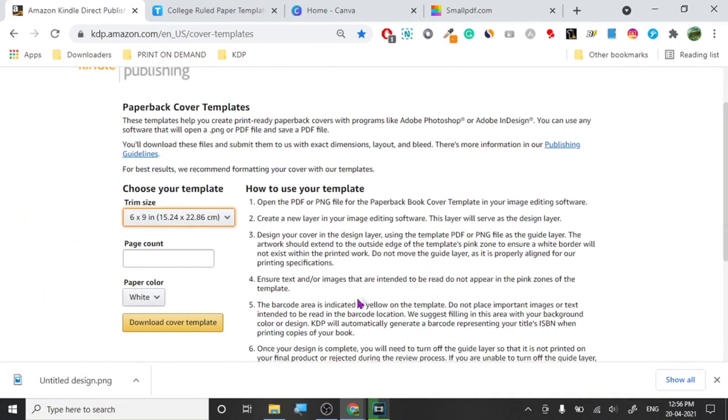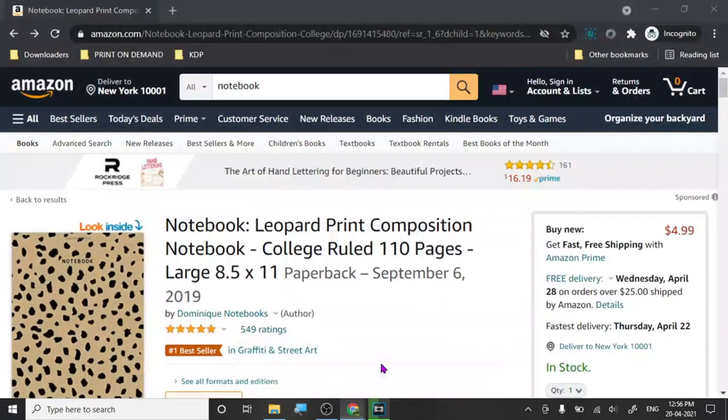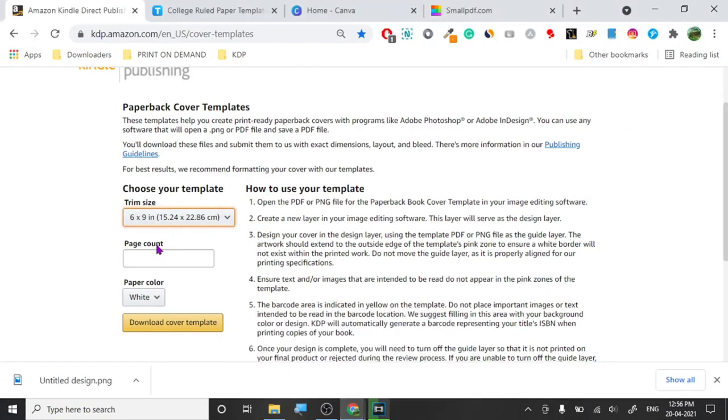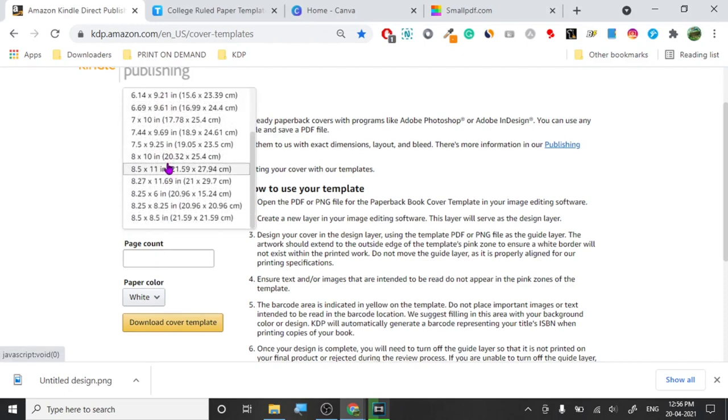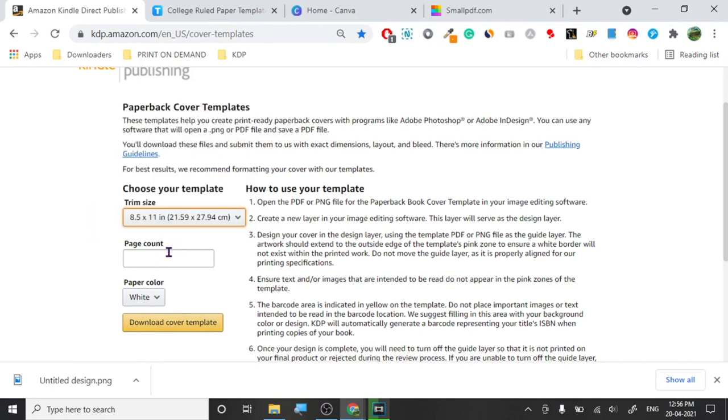Okay, so what was the size which was mentioned there? The size was 8.5 into 11. So our first step is going to be choose the trim size. And this is the official website of Amazon, so you don't have to worry about anything. They will give you everything you need.